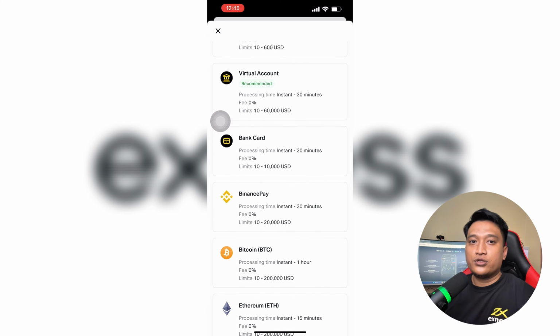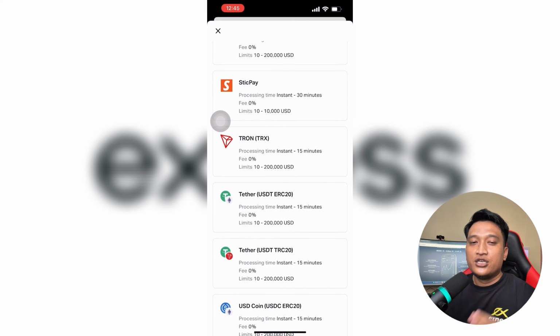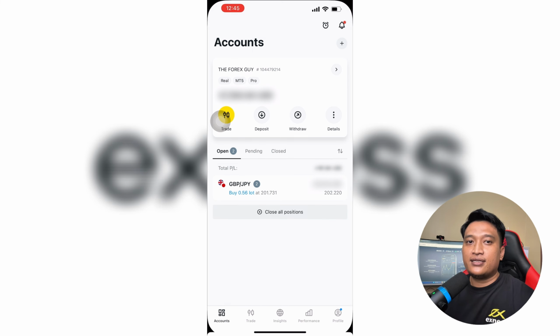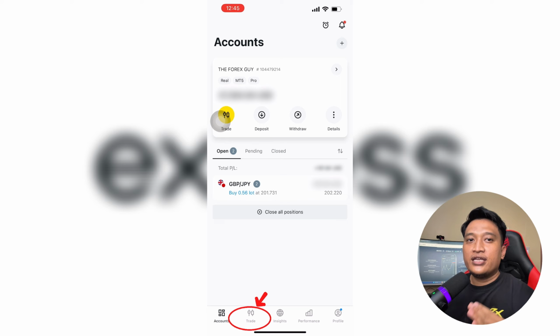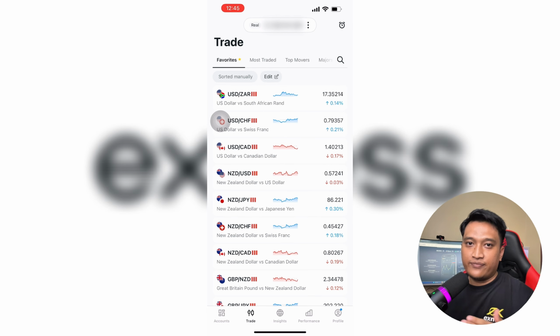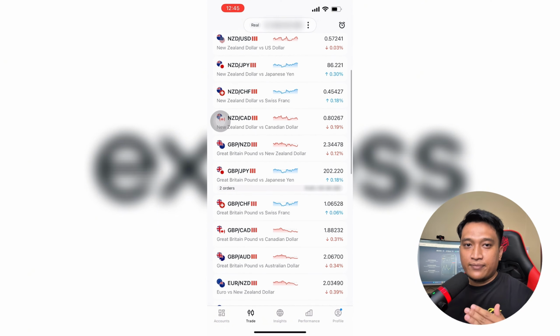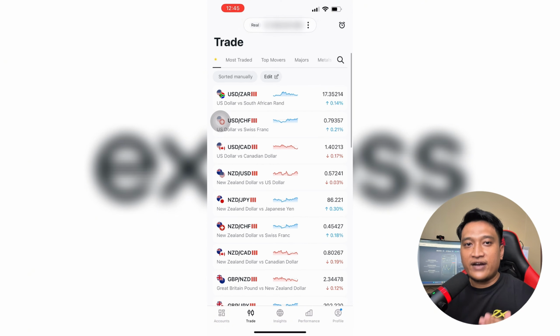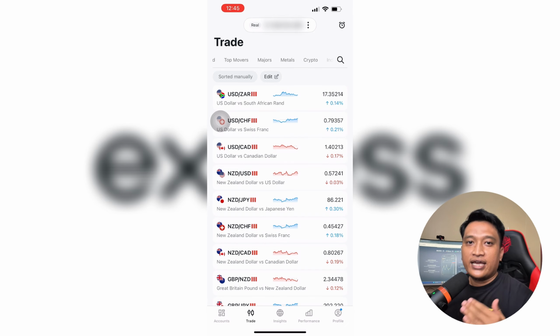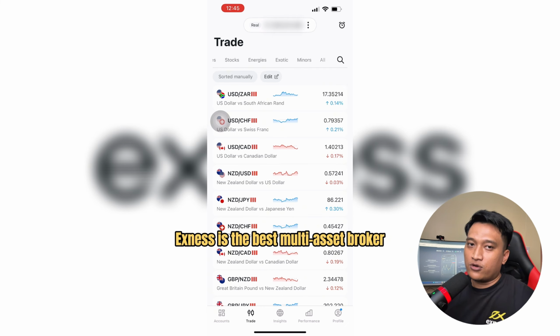Deposits and withdrawals on Exness are super fast. Usually it only takes a minute. Next is the trade menu. It shows a list of the trading pairs available on Exness. There are hundreds of them. With that many pairs, you'll always find trading opportunities every single day. You can also filter them by category. As you can see, there are so many categories. That's why Exness is one of the best multi-asset brokers.